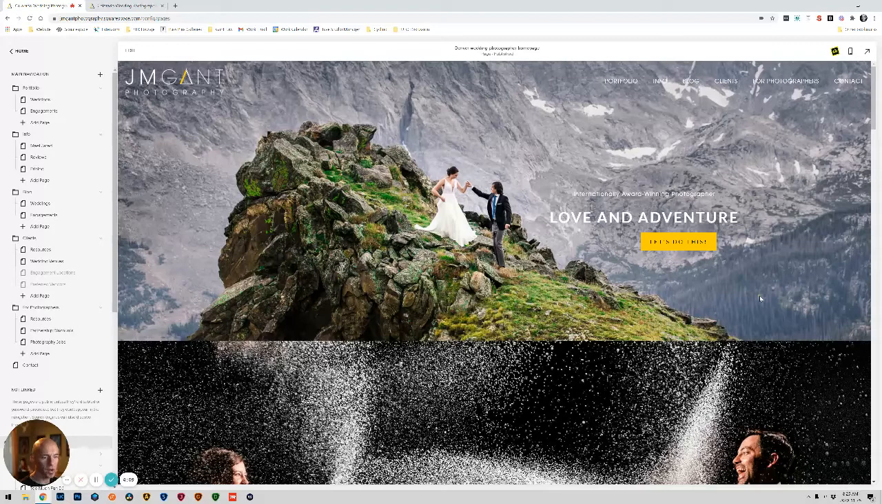Hey guys, Jared here. Wanted to show you a real simple feature of SquareKicker that I use throughout my entire website as a photographer and that I find super valuable and super simple to set up.